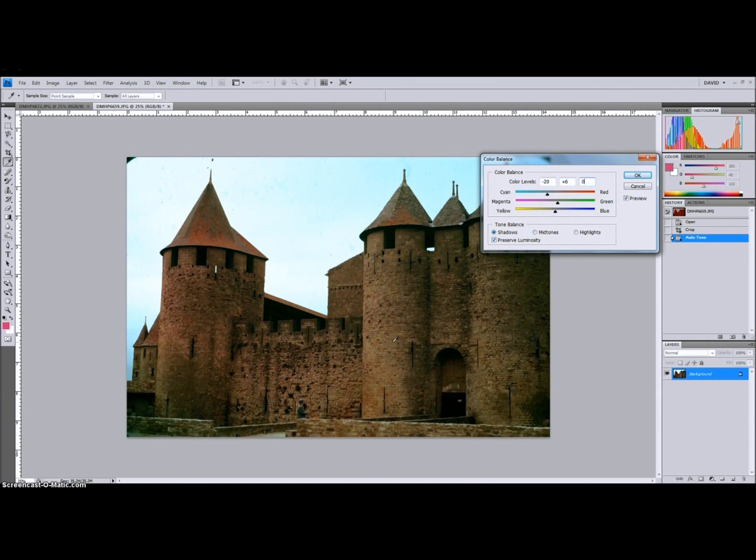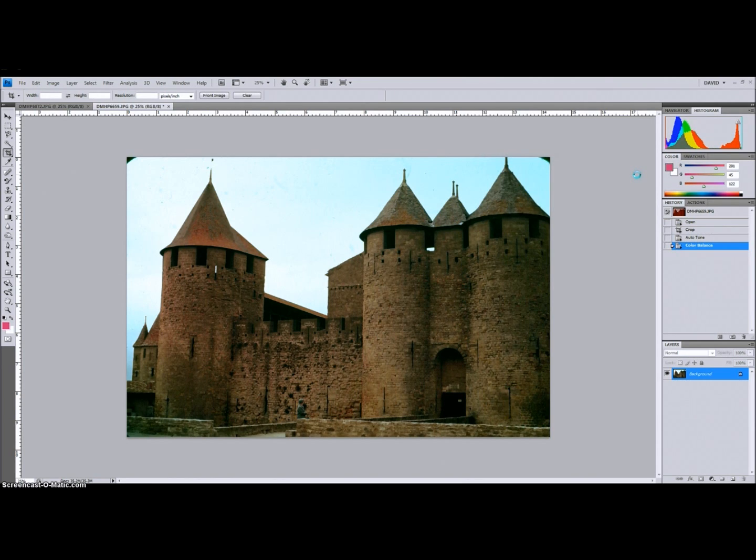This is probably pretty darn close to what this image looked like when it was taken. You can check and uncheck Preserve Luminosity to see which one you prefer. On my monitor, it looks better with. I'm going to click OK. I'm going to hit Control F, which runs the same filter you just did. For me, it's the unsharp mask. I ran the unsharp mask at 15% and 20 pixels, or vice versa. Very mild unsharp mask just to make some of the brickwork pop here. And then I'm going to save it.